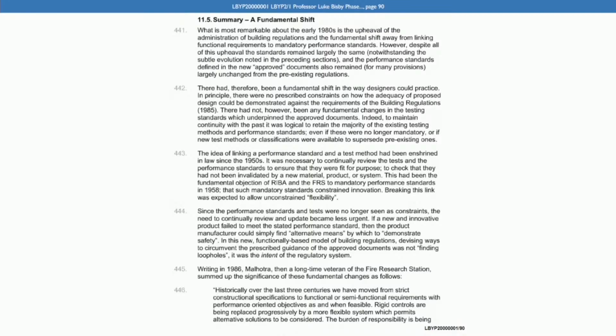And you then go on at 443. The idea of linking a performance standard and a test method had been enshrined in law since the 1950s. It was necessary to continually review the tests and the performance standards to ensure that they were fit for purpose, to check that they had not been invalidated by a new material, product, or system. This had been the fundamental objection of RIBA and the FRS to mandatory performance standards in 1958, that such mandatory standards constrained innovation. Breaking this link was expected to allow unconstrained, quote, flexibility.